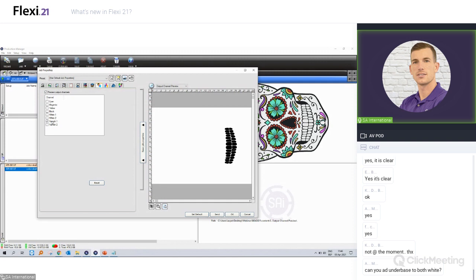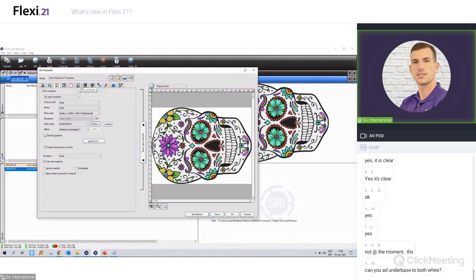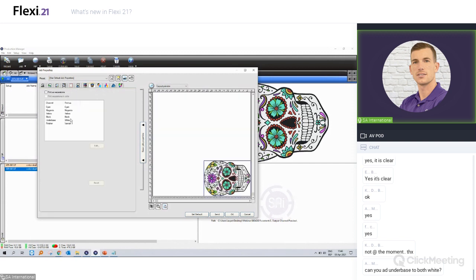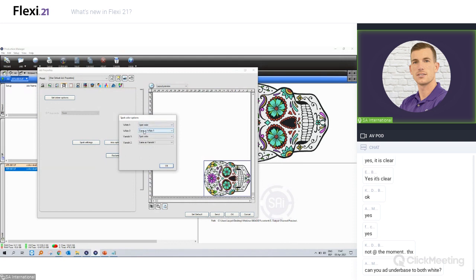Can you add underbase to both whites? So for now you have white 1 mapped to underbase. So a question of Ariel, can you add underbase to both white? If you go to the driver options and spot settings, here you can set the settings for every separate channel. So if you select same as white 1, as white 2, it will use the same color option, spot color option.